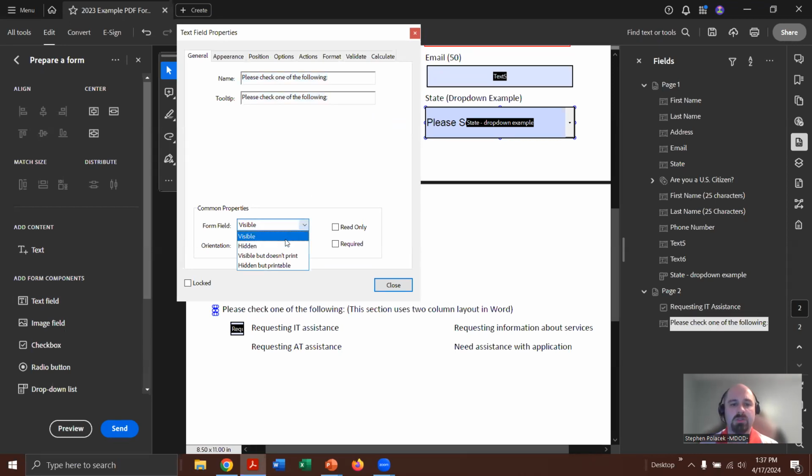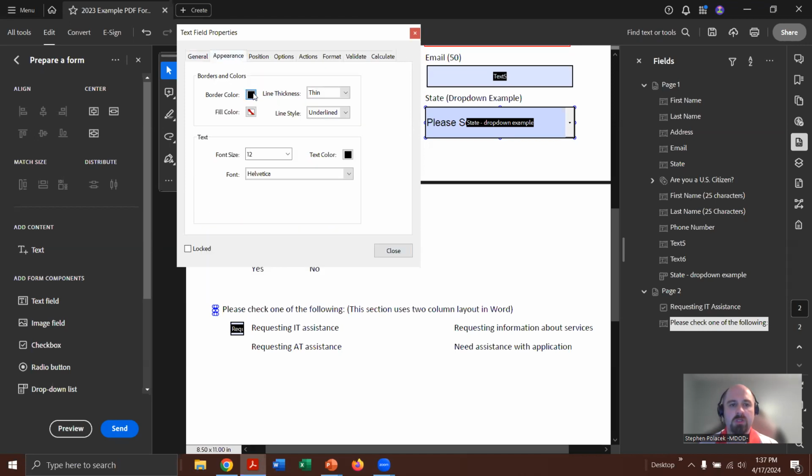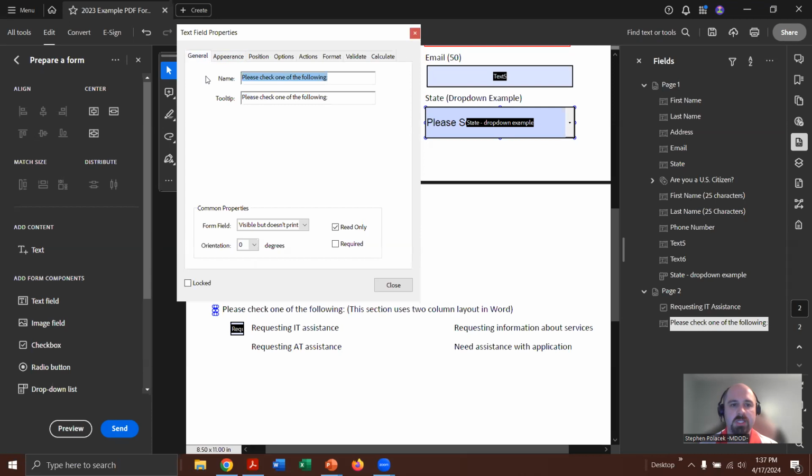So I have the question, and then I switch this form field common properties to visible but doesn't print. And then I make it read only. And then usually I'll take away its border color so that people don't notice it, and I'm just trying to make it as easy to skip as possible.